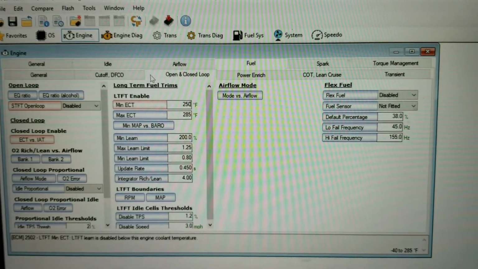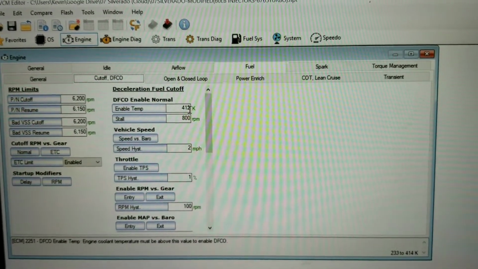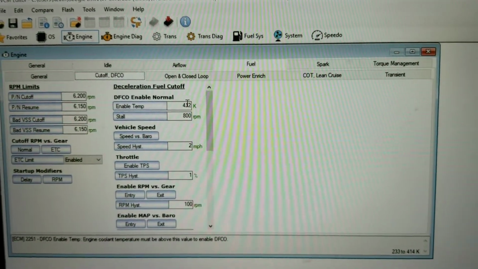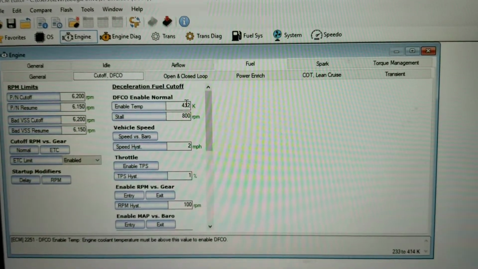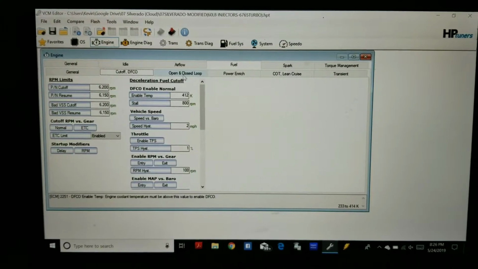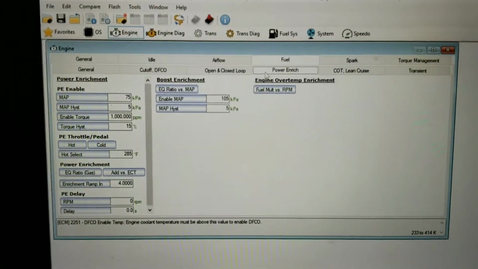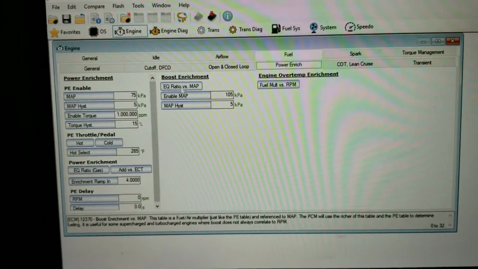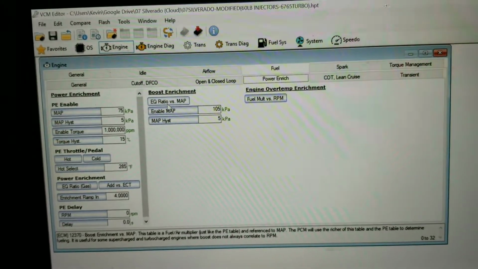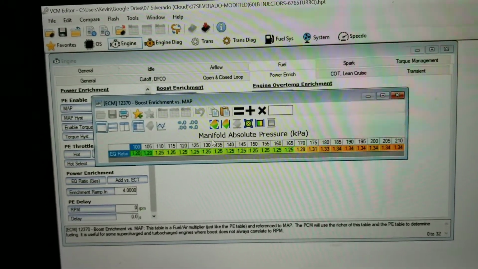We also will go to cutoff and deceleration fuel cutoff. I've already disabled this, so this is the maximum value for enable temp, so it won't get to that point. We're also going to go into power enrichment, and we're going to make sure that our fuel requested for higher boost is what we want. So this is the boost enrichment table.